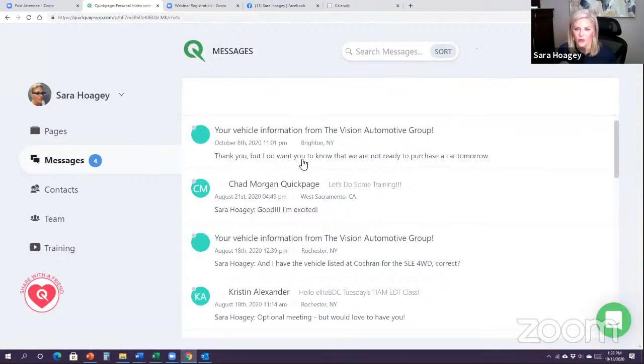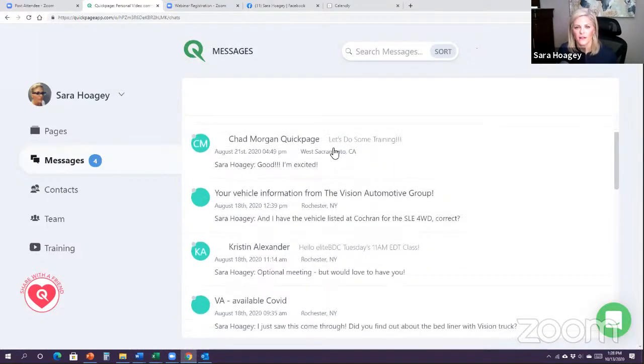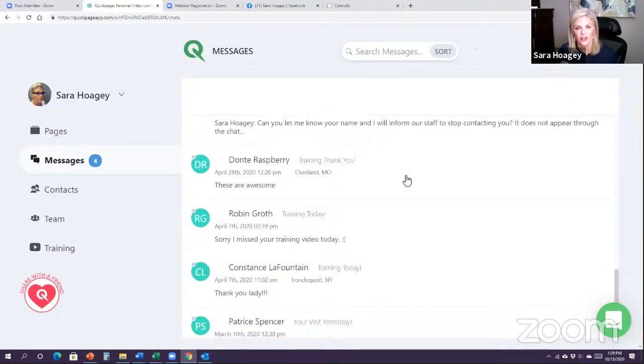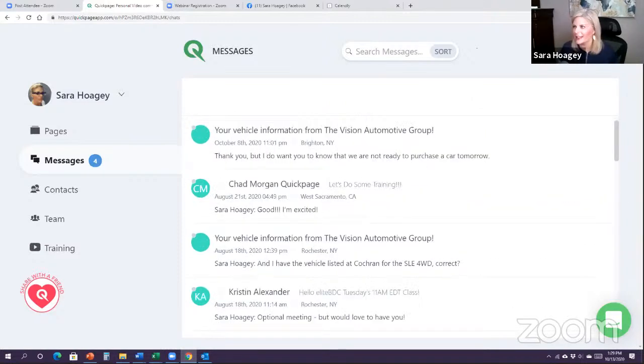Messages, you'll see that this customer is who I was chatting with earlier, end of last week. Thank you. I do want you to know that we're not ready to purchase a car tomorrow. That's the one I have to find out if they came in. But these are all of the items for messages that have come through Quickpage. So if I send you a Quickpage, you can go ahead and message me back. If you want one, go ahead and post your information here in the chat, if you are on the webinar session, or post it in Facebook, and I'll send you what one looks like on my end, okay? So those are messages.